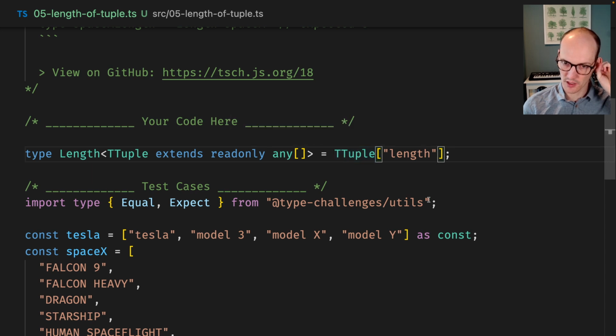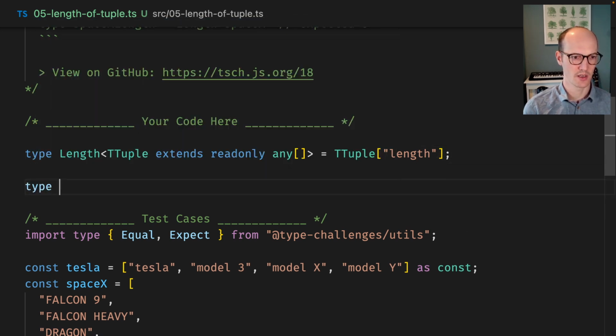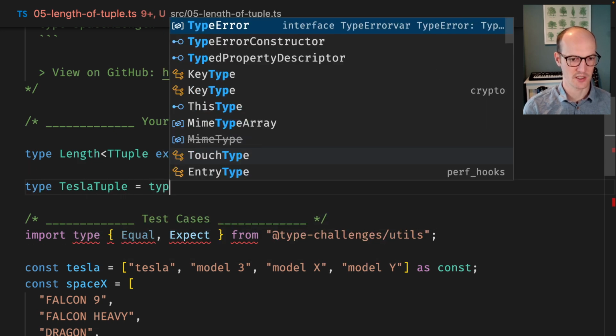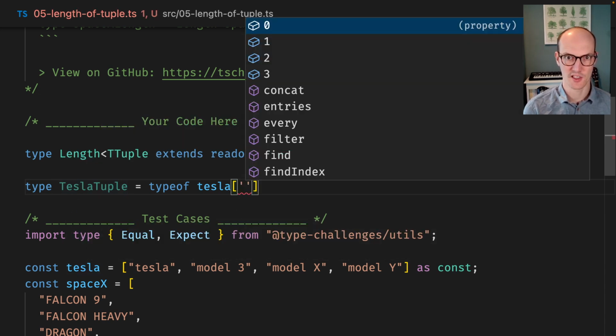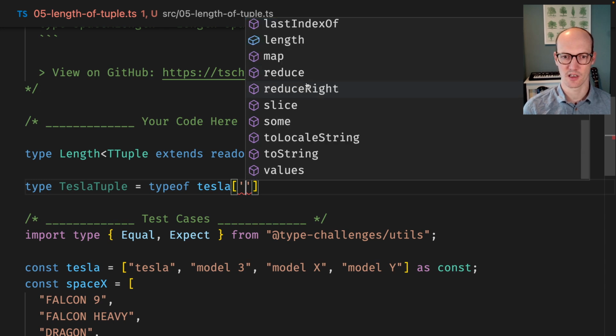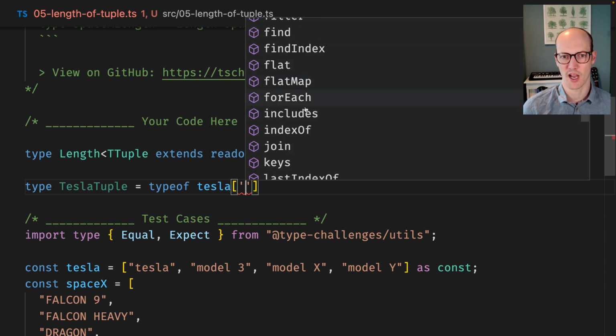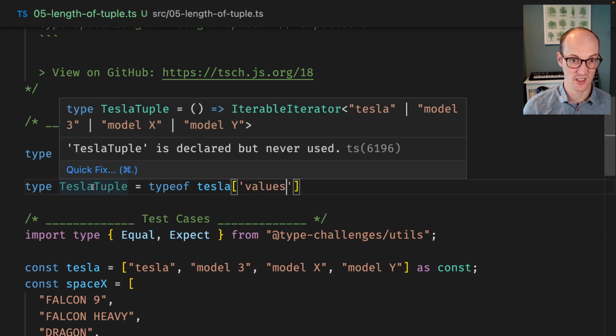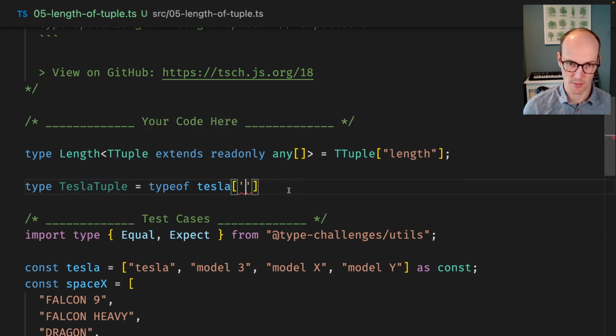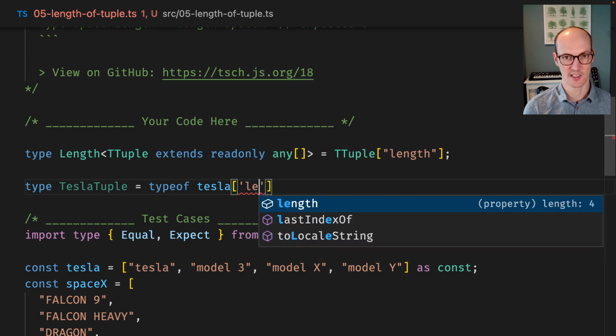Well, if we take type TeslaTuple, which is going to be typeof tesla below, then here we get the thing working, right? We've got TeslaTuple here. It's giving us the same inference as if we hovered over it. We can do this same thing here, so it gives us autocomplete on all of the pieces. We can grab lastIndexOf, keys, indexOf, forEach, and get that all working. So values here gives us this iterable. But the thing we're really interested in is length.